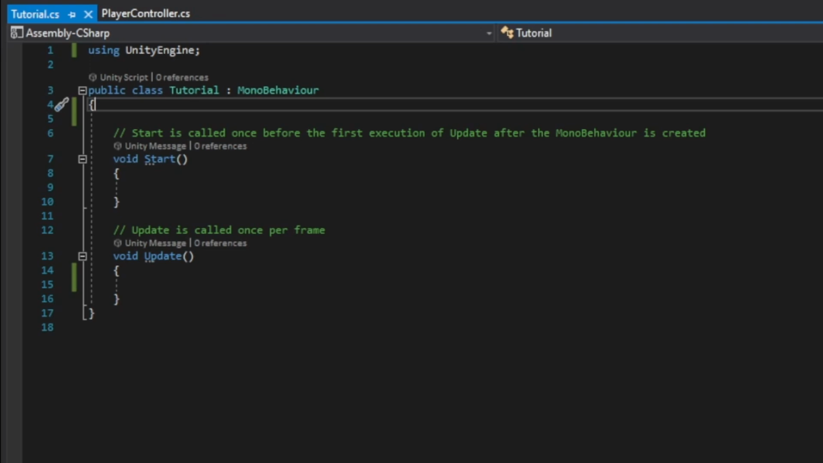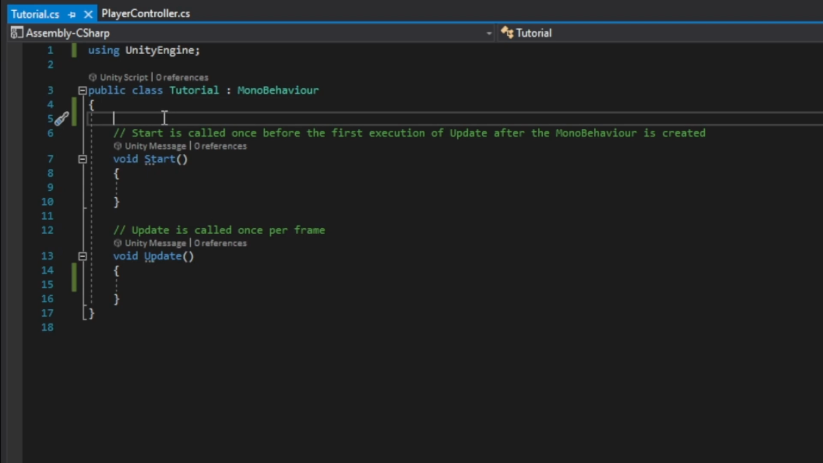Hi, welcome to this C# tutorial on how to make lists in Unity C#.